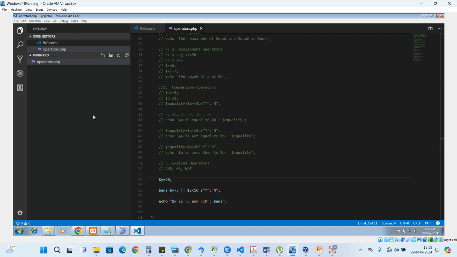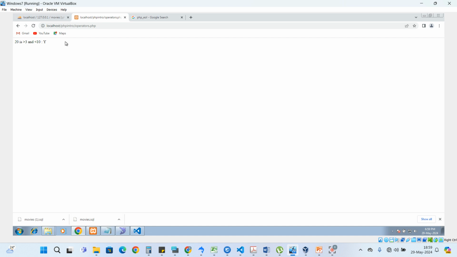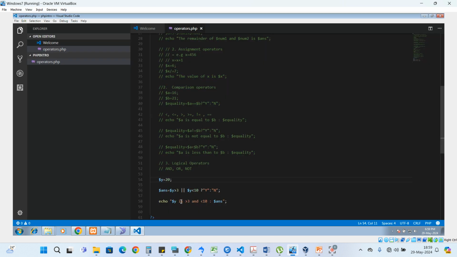Okay, so I believe that should give me yes. 20 is greater than 3. Actually, this should be or. Oh, so actually, it will always give me yes because 20, this condition will always be met, unless I say negative. But even if I say negative, it will be less than 10. So this condition will always be true. Okay. So if I'm using or, then this condition will always be true.